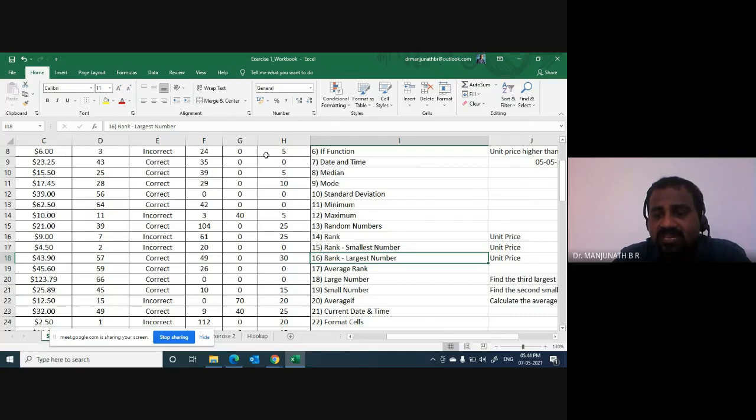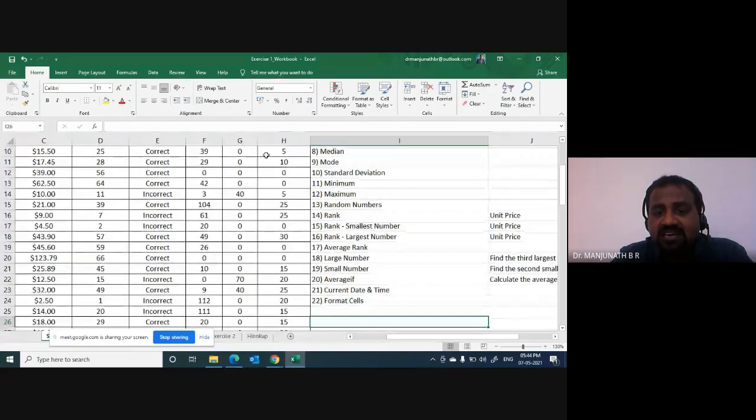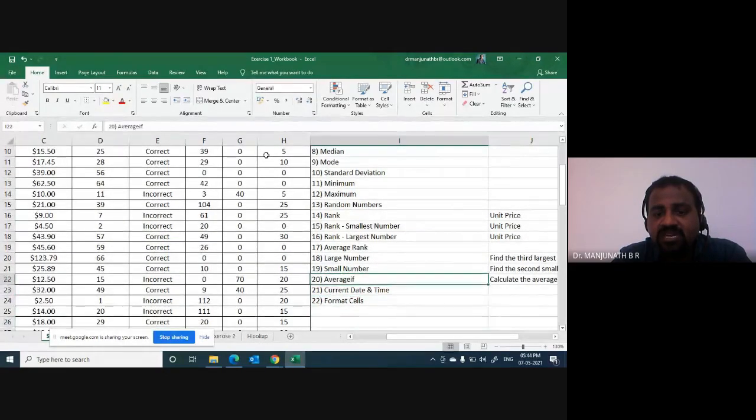Now, this is all about the rank which I was trying to talk about. Average rank, large number, small number, average if, current date and time, format cells. Format cells we will be doing every now and then.